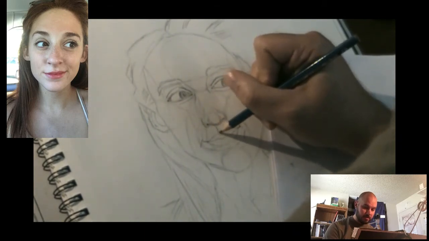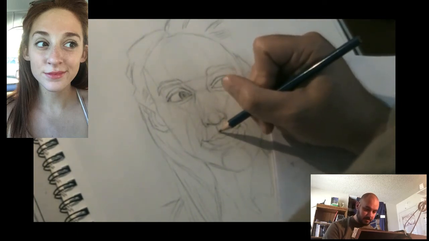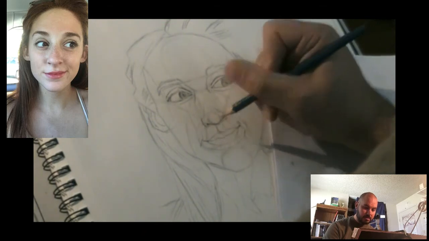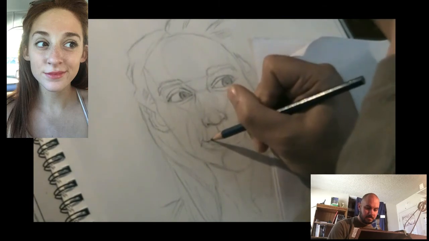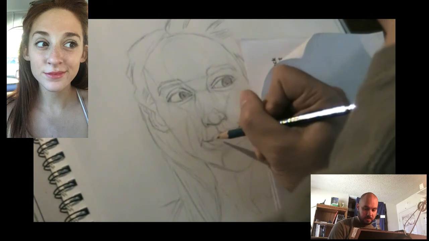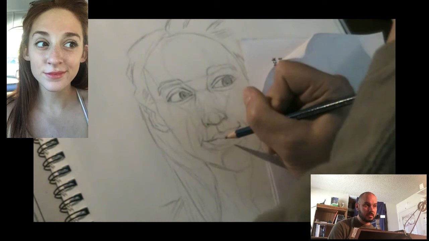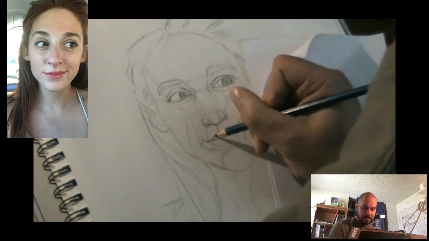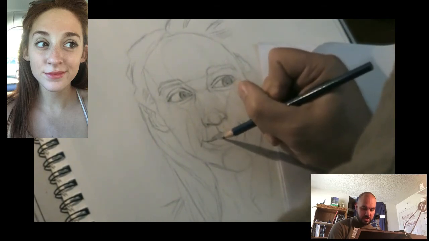So I'm going to keep looking up at the picture. I'm going to start adding some shading. Nothing too deep, too dark. That will come later. But I need to at least put some value down. So this is all just going to be me shading.